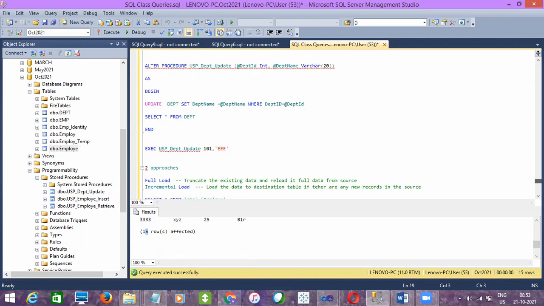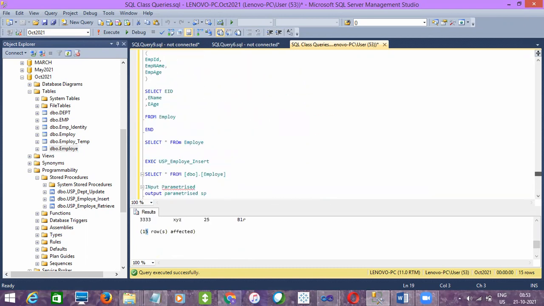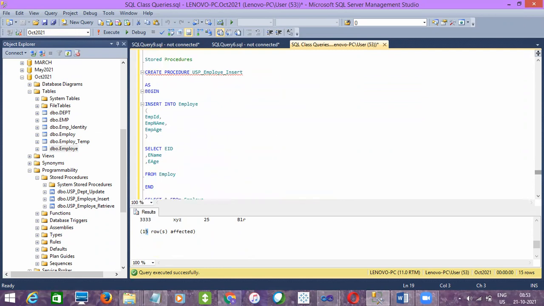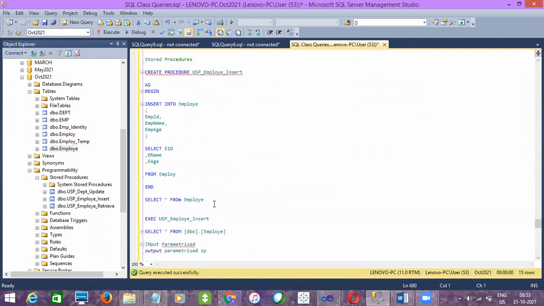But if you check the example from yesterday, whatever we discussed, the first stored procedure, how many rows are there in the destination table, guys?